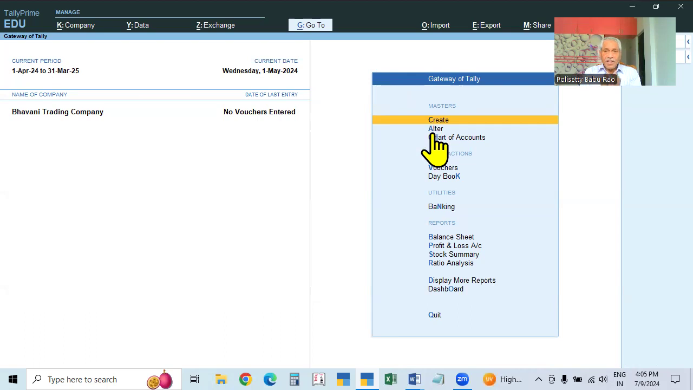After gateway means the gate to enter into the selected company. There will be many companies. The selected company will be shown here because our work will be done in this. So we have to enter into the selected company through the gate. That's why this is called gateway of Tally. So from this gateway, we have to enter into the company. Okay, now we are entering into the company. We have to work in the company. Working means recording the transactions.